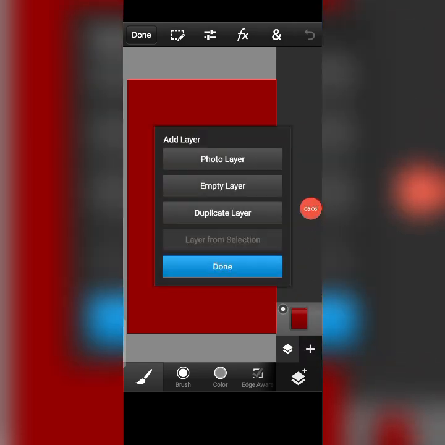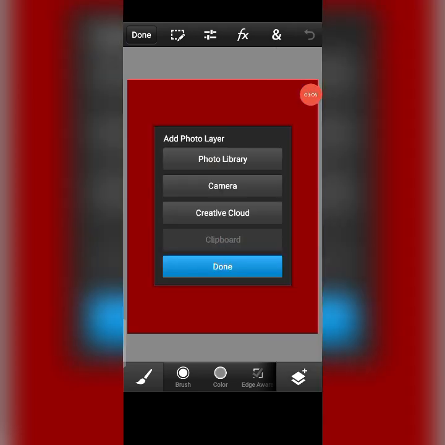that background. The first thing to do is I'll click on this plus icon here. This plus, this one here, I'm indicating here. Click on it, then click on this plus here. Click on the plus here. Plus, then click on photo layer. Then click on photo library.